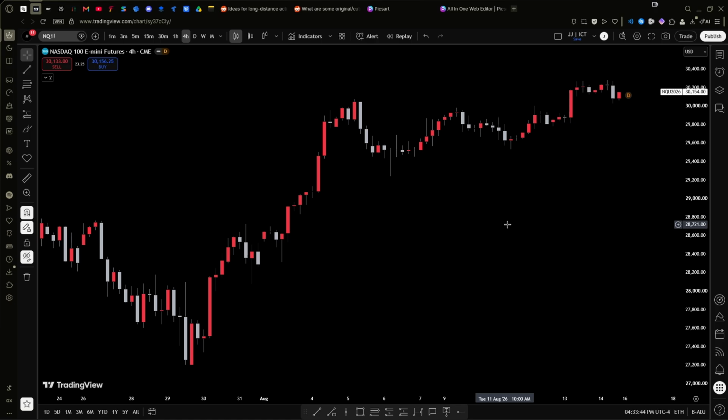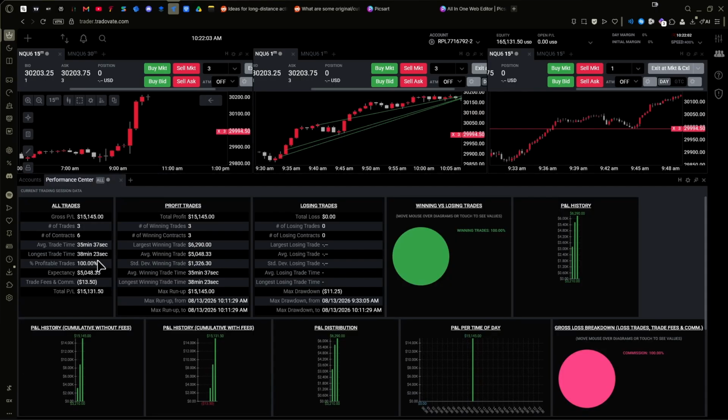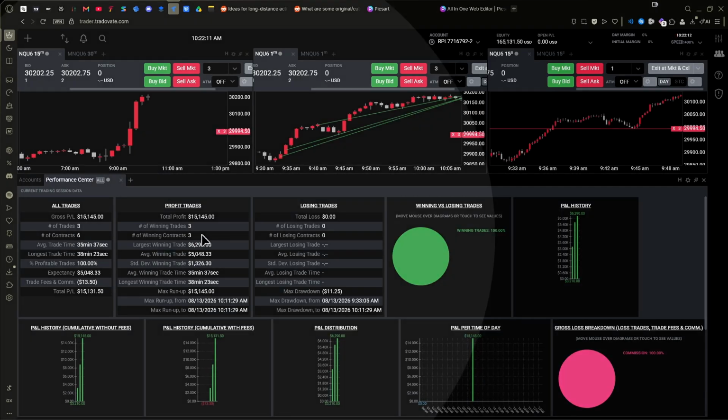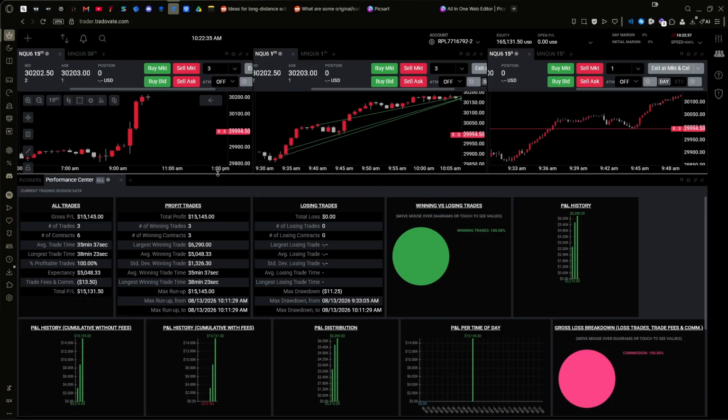So those are the three entry mechanisms that I use, in which we used all three today, which led to us using 3 contracts. Want to see? Number of trades, number of winning trades, 3. Number of winning contracts, 3. So 1 contract for each of those entry mechanisms. This is the end of this video.